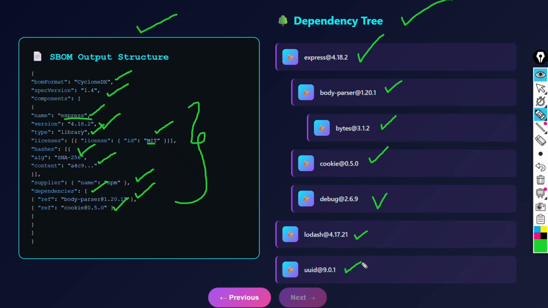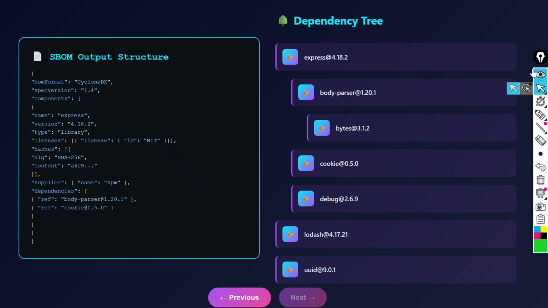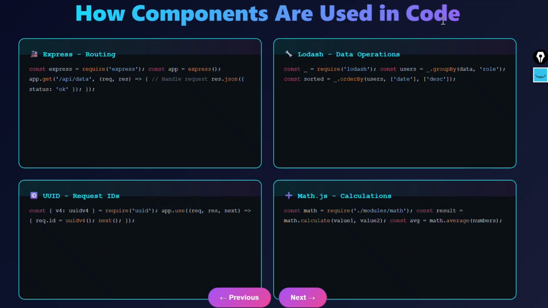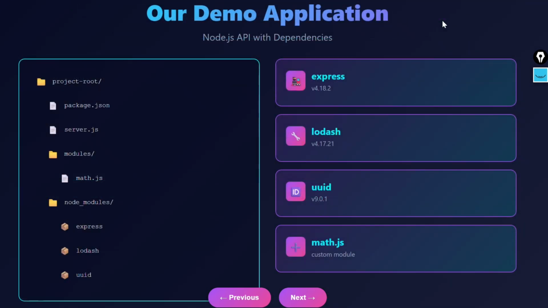Okay, so in summary, if you want to summarize our entire discussion of this video, SBOM basically gives us a structured, detailed view of our software. This includes metadata, license information, hashes, and dependencies. And they help us track vulnerabilities, ensure compliance, and maintain transparency across the supply chain. That's all about a simple understanding of the SBOM, like how exactly it is generated from code to the SBOM standards.